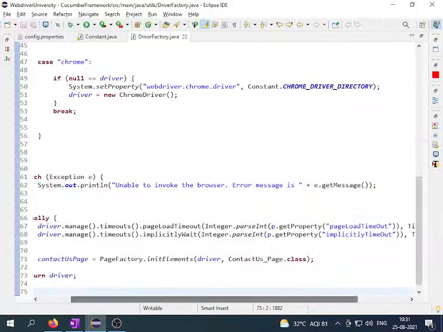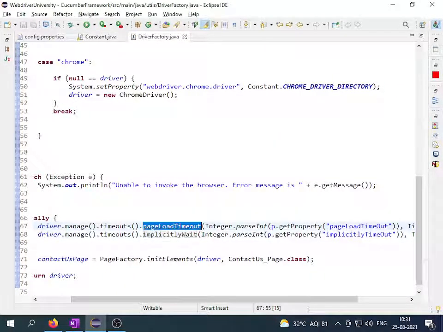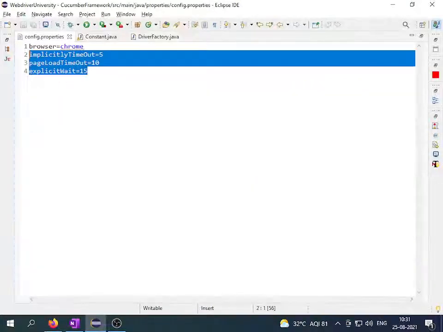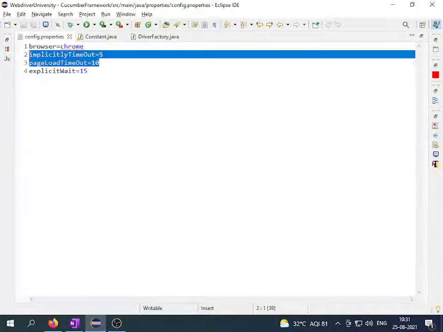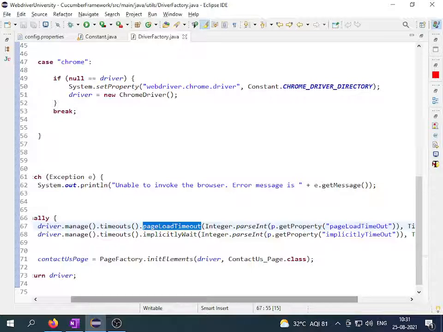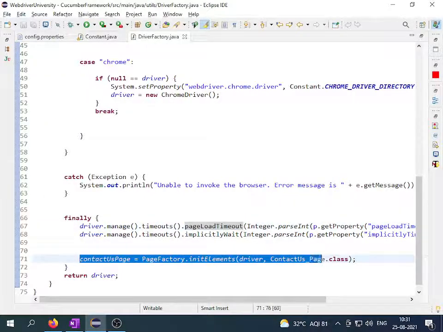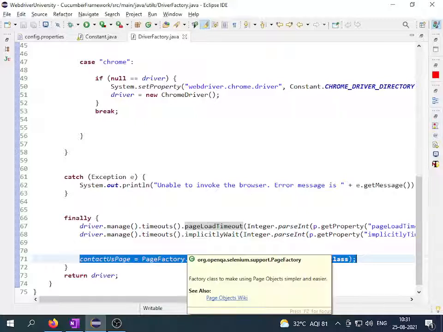these are the implicit wait and page load timeout, which are obviously retrieved from here. Values are retrieved from here. This is a lazy initialization which I have done recently. Since you may not know about this, in this way you can initialize your page factory classes.